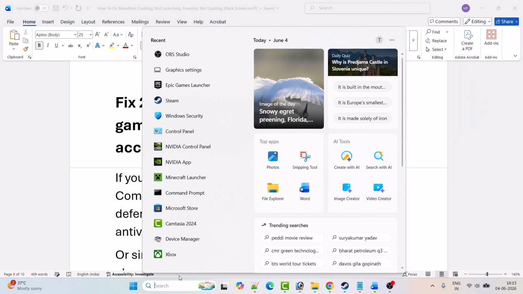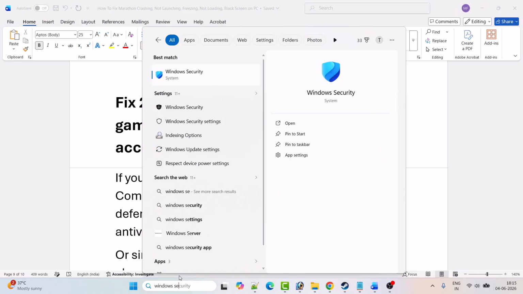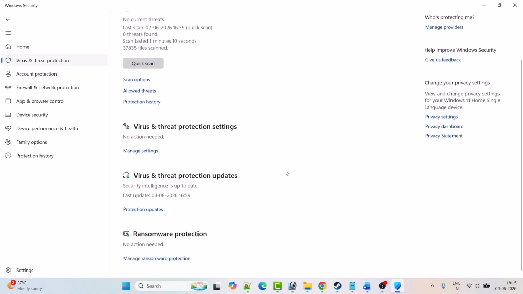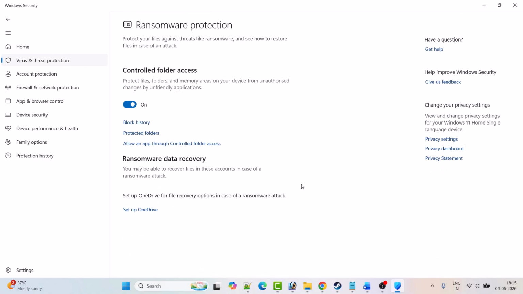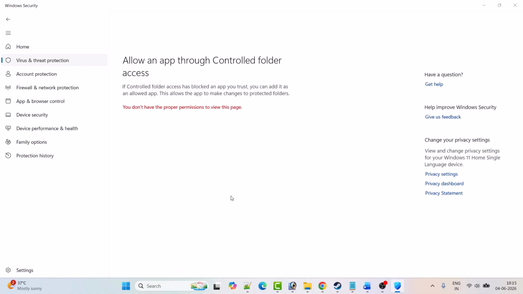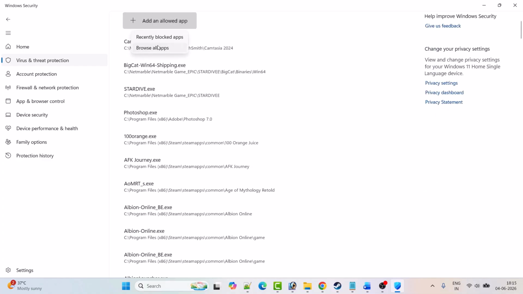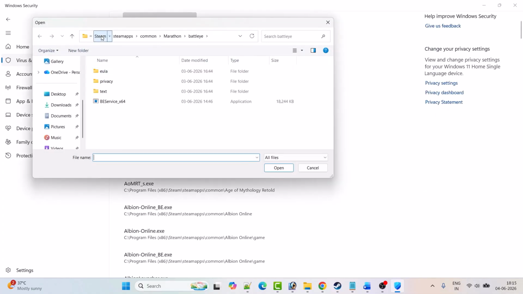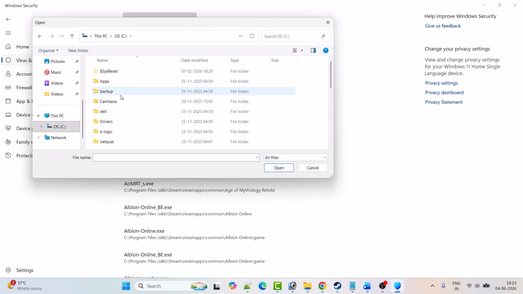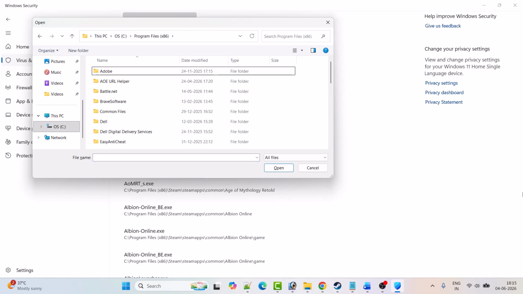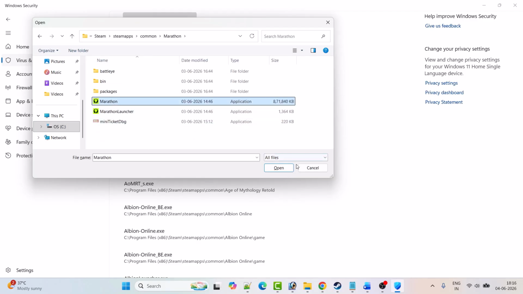So in Windows search, type Windows Security and open it. Click on virus and threat protection. Scroll down, click on manage ransomware protection. Click on allow an app through controlled folder access. Click yes to allow. Click on add an allowed app. Click on browse all apps and then browse to the game installation folder. So open C drive, open Program Files x86 folder, open Steam folder, open steamapps folder, open common folder, open the Marathon game folder. Select this Marathon exe file and then click on open.